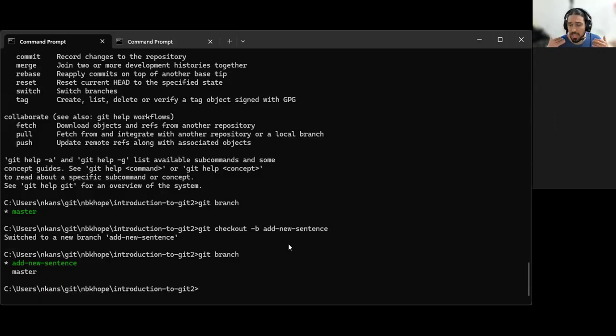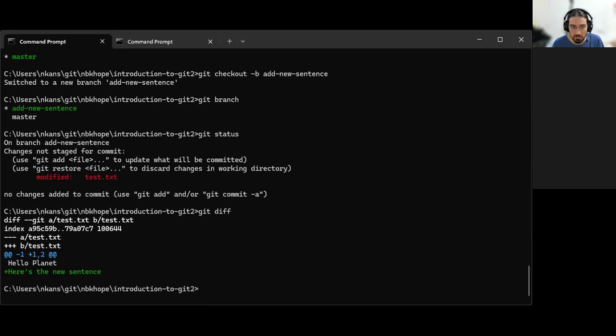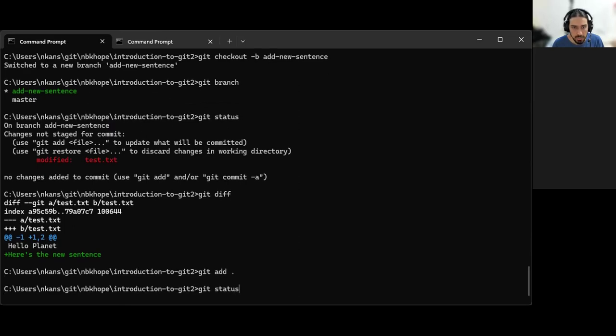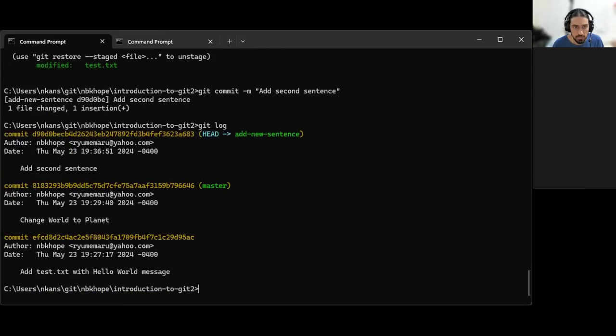And actually you're gonna have many commits. So as you're building a new feature in the feature branch, you're gonna make so many commits. And let's say I do git status, I have the modification. I can do a git diff to see what has been changed. I can do a git add to stage that, and I do git status again to see that's now changed. The changes are to be committed. I can do the commit. And let's say add second sentence, enter. I do the git log. You can see we got 1, 2, 3 commits.